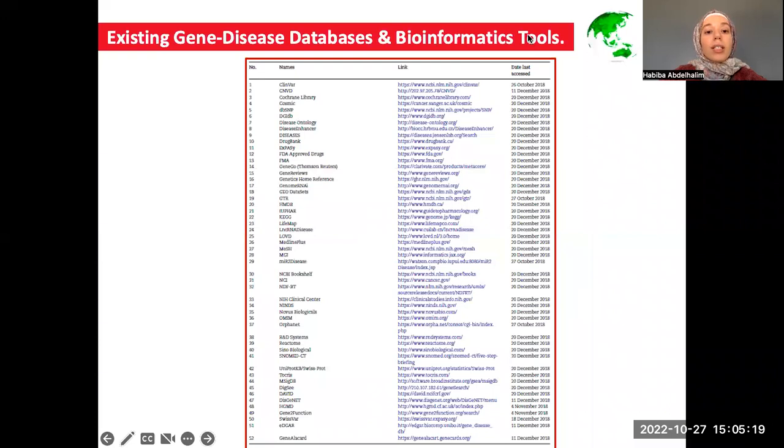In order to emphasize these relationships and understand them better, we have investigated 53 existing gene disease databases. Some of the databases highlighted in our study include, but are not limited to, ClinVar, DrugBank, and GeoDatasets.